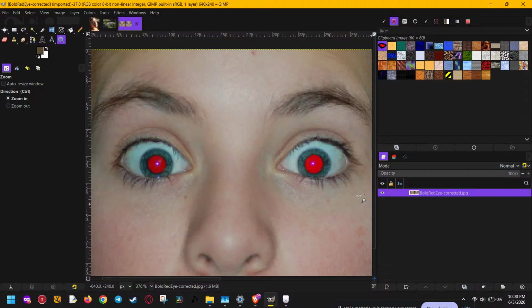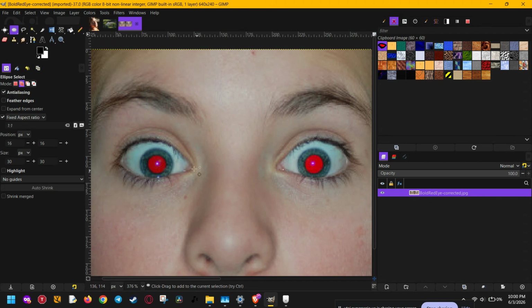Now that we're zoomed in, we need to select the red part of the pupil. For this, choose either the Ellipse Select tool by pressing E or the Free Select tool by pressing F if you want a more custom shape. Carefully draw a clean border strictly around the red portion of the first pupil. Try to keep the selection tight and accurate, because the more precise you are here, the better the final result will look. If both eyes need fixing, hold down the Shift key while selecting the second pupil.